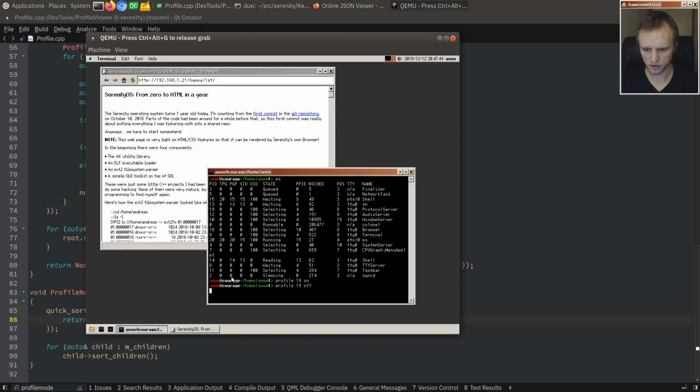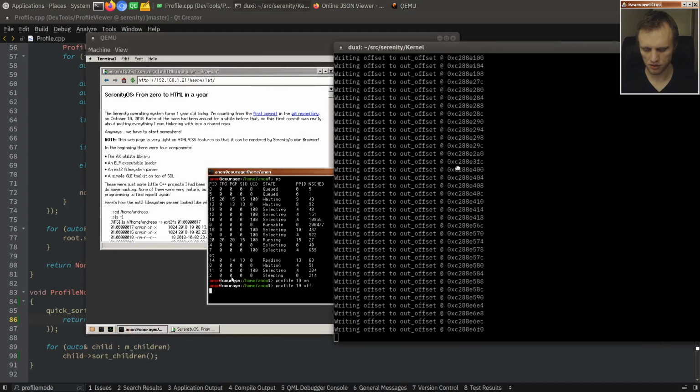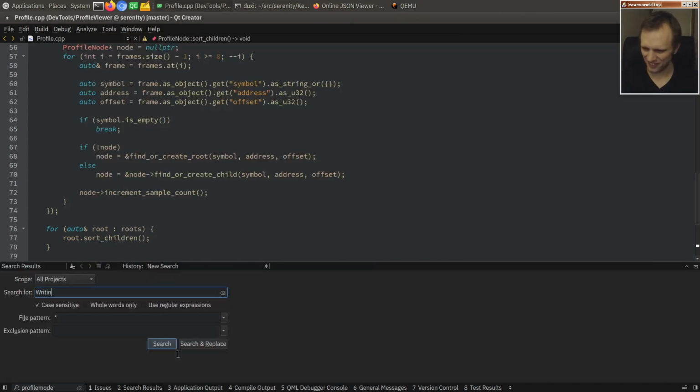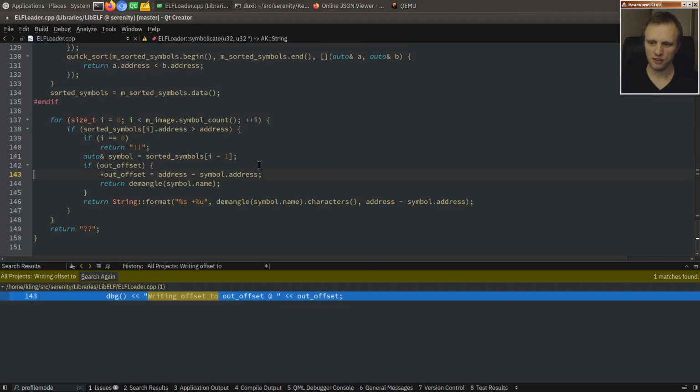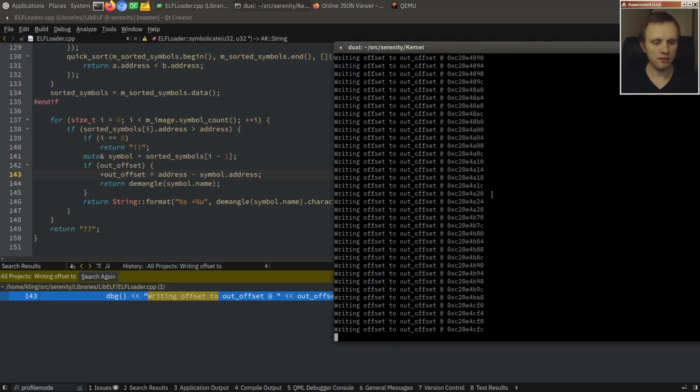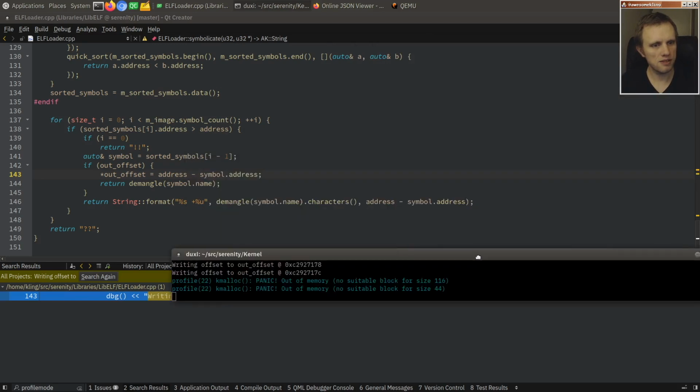Will this work? Did we crash? Oh, it's all of this. I gotta get rid of that. Writing offset too. It's gonna do this once for every sample. Can I make this speed up by not seeing it somehow?